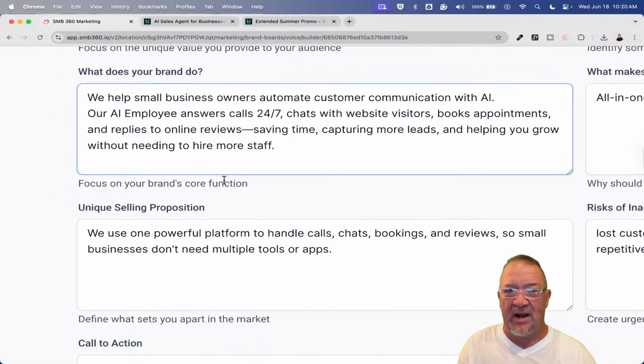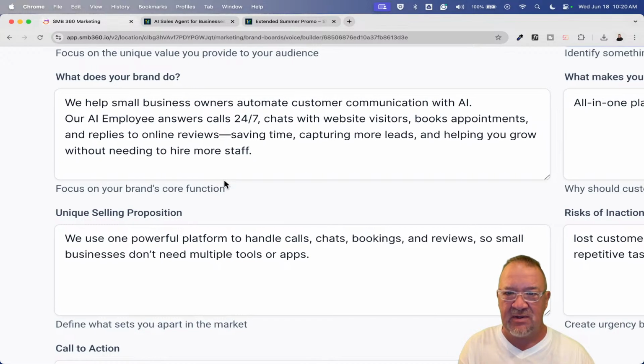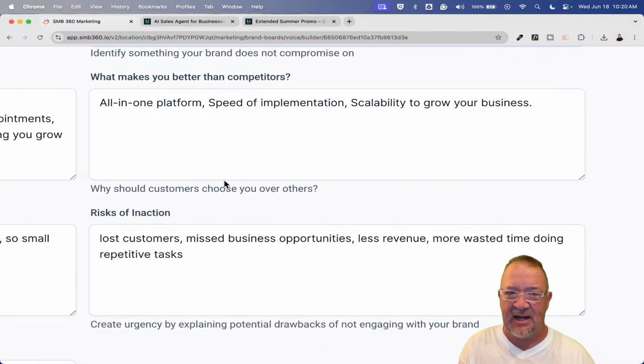Now, what does your brand do? This is kind of interesting. What is it that you do? What is your main goal? So again, this is just a small blurb. I don't want to just keep reading it. I mean, you guys can take a look at it here. But again, we help small business owners automate customer communication with AI. And then we go through and give a little bit more stuff. But that's kind of what the brand does. And that's what we're looking to do here with the AI voice in Highlevel.